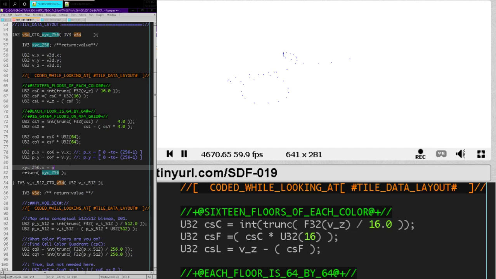Dot x equals px. Well, let's do whatever's shorter. Let's not worry about over-optimization. So XYZ256 equals IV3 of PX, PY, and our CSC, cross-section color.